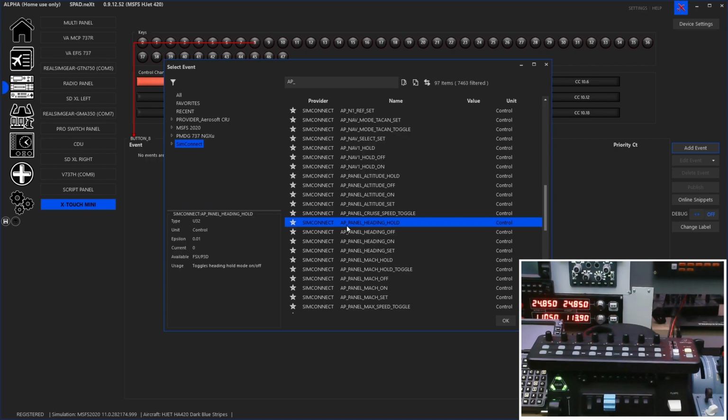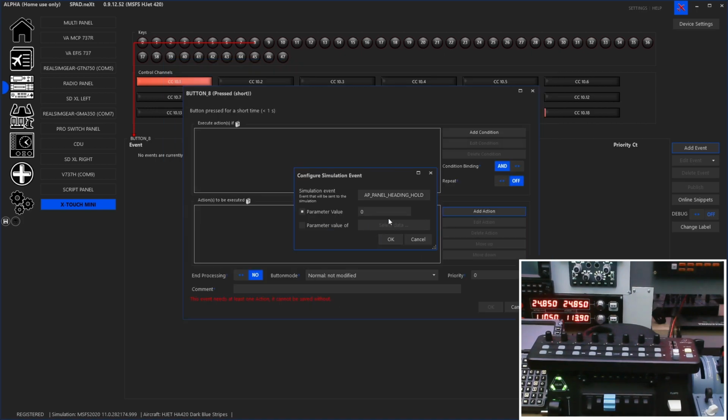Now this triggers the panel event, not the underlying sim event. So this is probably the better one to use because this one won't capture your current heading. The other will actually trigger the event that captures the heading and enables heading mode. So we're going to take this, and you don't have to enter a parameter for a K event like this. So it's going to go ahead and on a press short, it is going to send the heading hold.